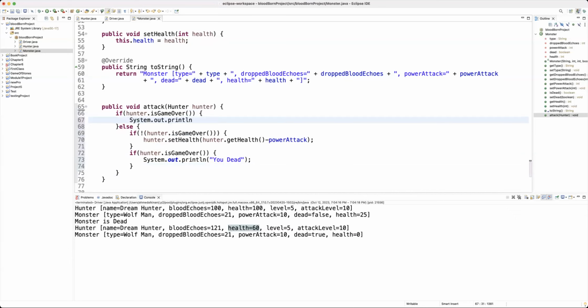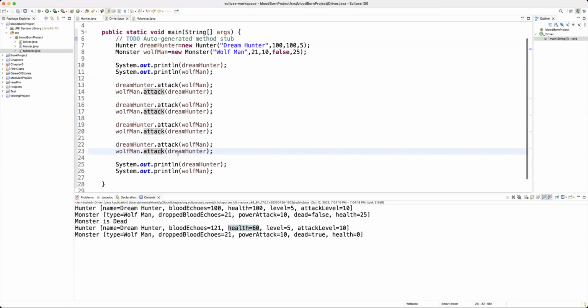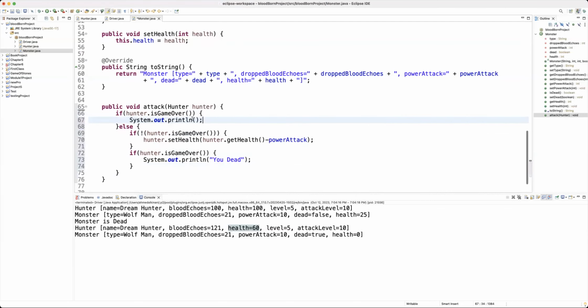System.out.println. It would be better to check here, before you do the attack, whether the hunter is dead or not. That would make more sense, but let's just continue with this here. Monster is dead, cannot attack. Let's just put it that way, save it.